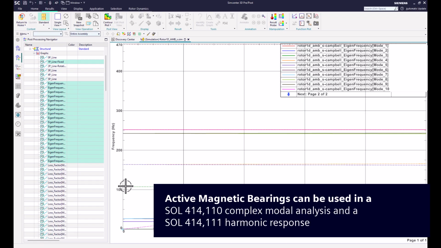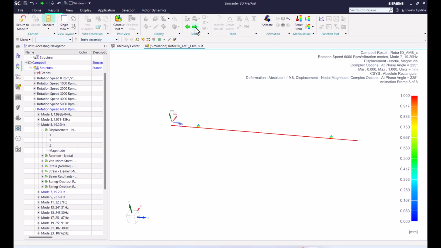The effect of active magnet bearings can then be seen in the post-processing when we post-process the Campbell diagram and complex modes.